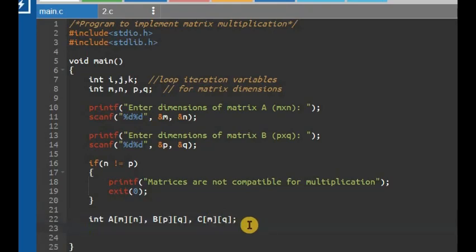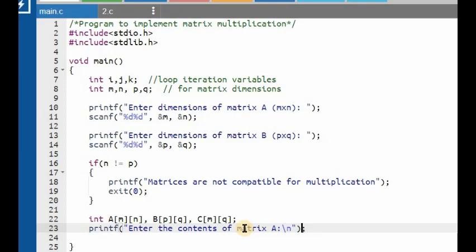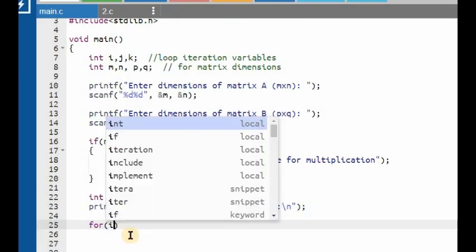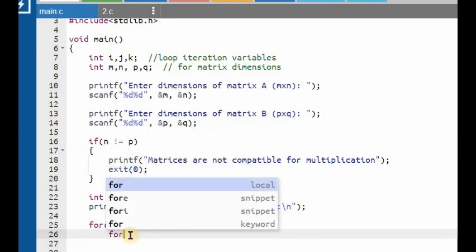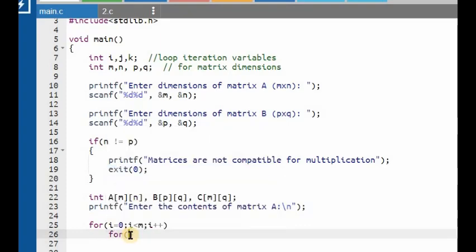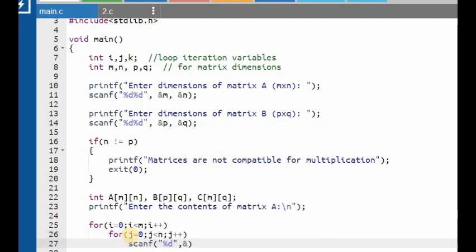Now I am going to make use of nested for loops to read the contents of matrices A and B. For matrix A, the number of rows is m. So the i loop is going to go from 0 to m, and the j loop is for the number of columns. Ampersand A of i and j.